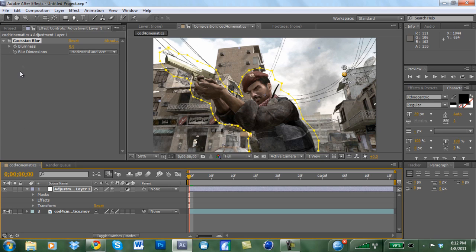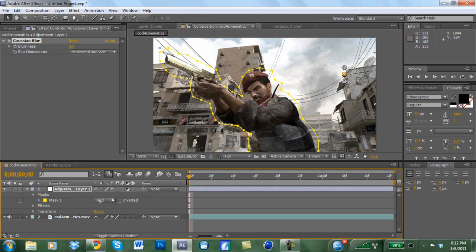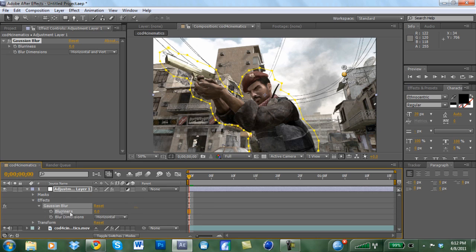So once we've added the Gaussian blur, you want to open up your adjustment layer, go to masks, then mask 1, and click the inverted button right here. Nothing will happen because, like I said, we have not added our blur in yet. You can minimize the mask thing by pressing the arrow facing down, and open up effects, and then just make the blurriness a little bit larger. Let's make mine around 8.8. That looks good to me.